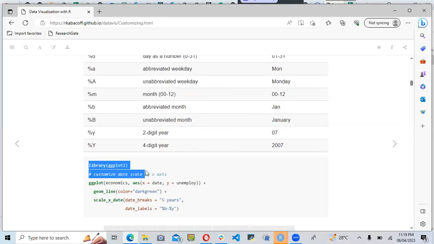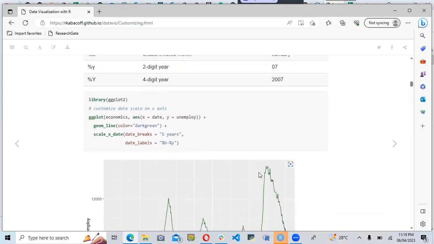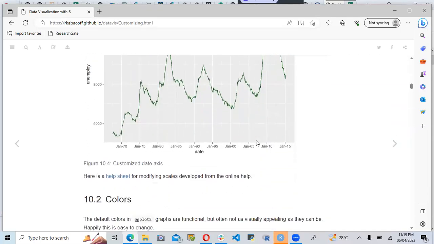So how do we do this? First, we call ggplot2. In this case, we are using the economics data. We say x should be date, y should be unemployment, geom_line, color should be dark green, plus scale_x_date. Then we say the date_breaks should be every 5 years. Then for date_labels, we're using percent b hyphen percent y. Percent y shows that the year should be a two-digit year. So we are going to have Jan 75, Jan 80, 85, 90, 95, in that order.